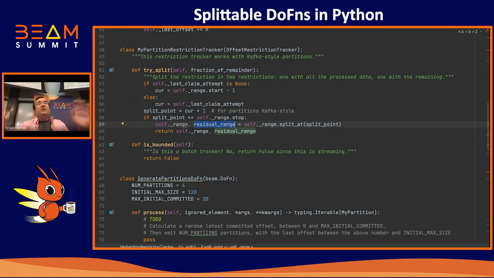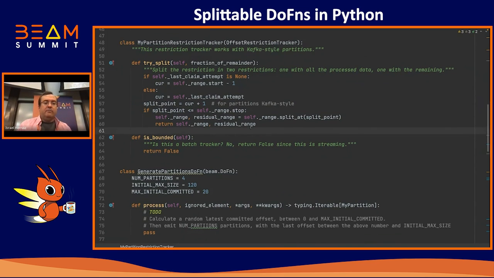Okay. So in a way, we are twisting the arm of the splittable DoFn to process Kafka, but well, you look at the source API. So this is much better. Okay. So I promise. Okay. So this is the restriction tracker that we don't want to write. Okay. So that's why I just copy pasted here.